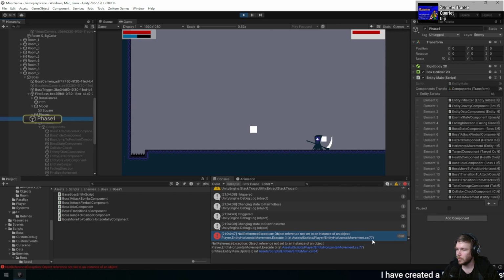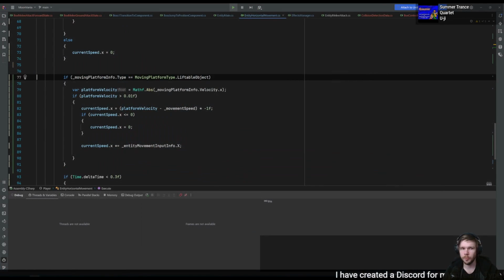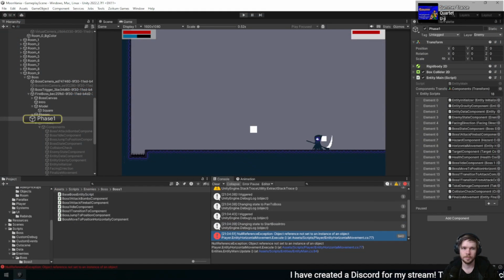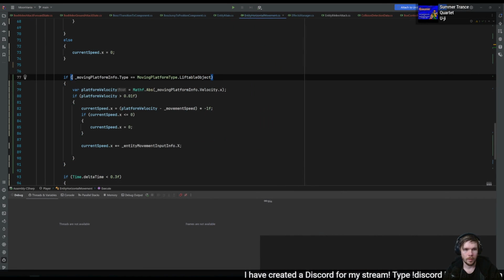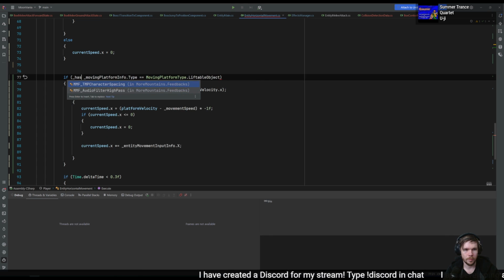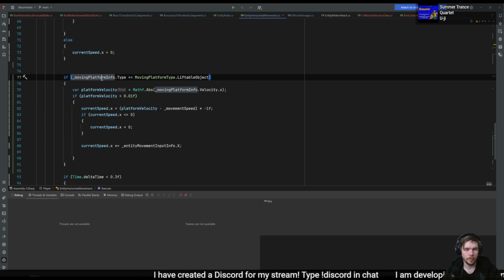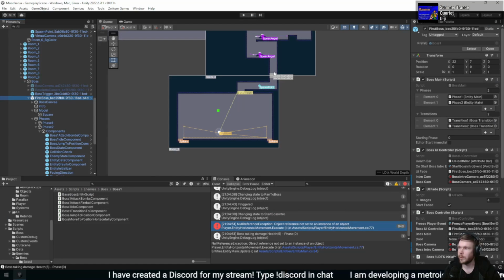Now we have a null entity horizontal movement. Has moving platform. We don't have that, no. Oh, the boss doesn't have that info.